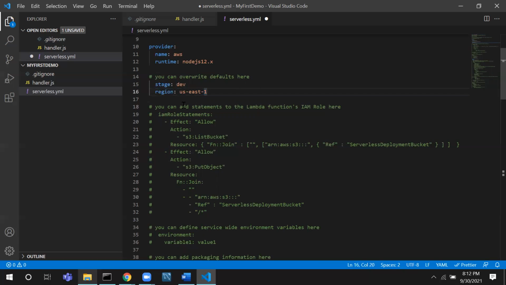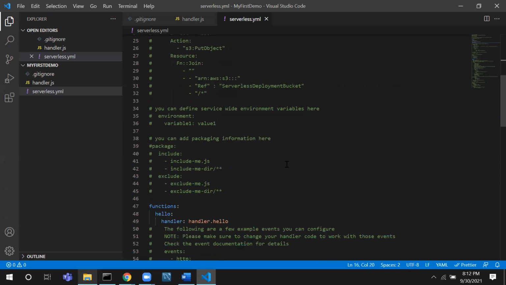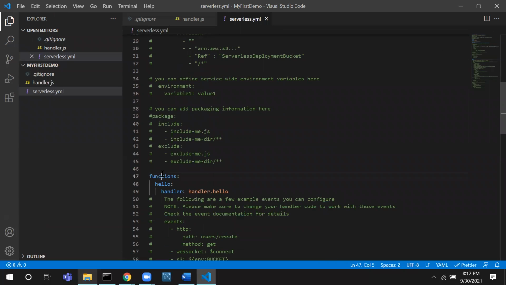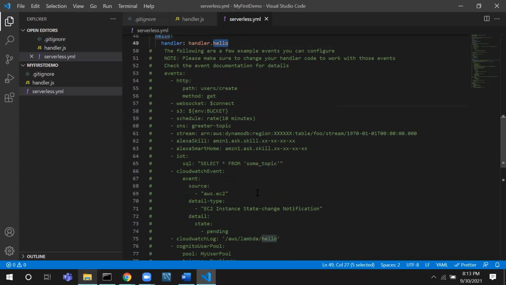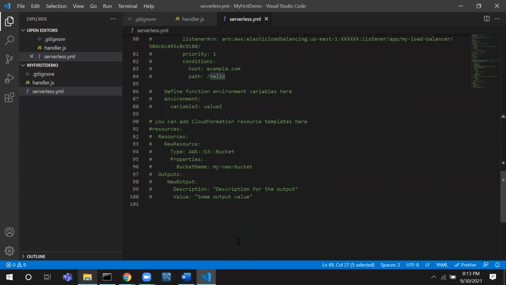Now I'm going to change it from US East 1 to US West 1. Now we can see the Lambda function. Here we have one option for function. Then we have the hello handler, hello.handler.hello, and we can see some of the basic configuration.